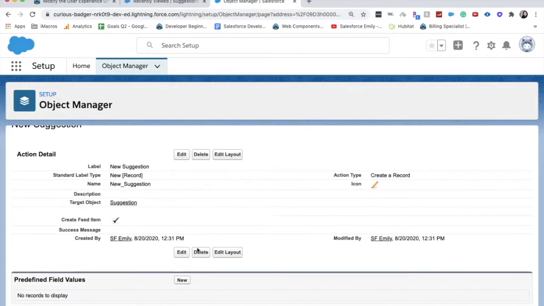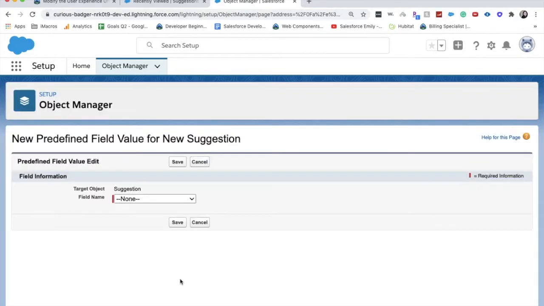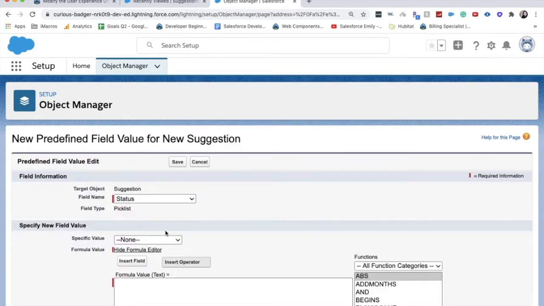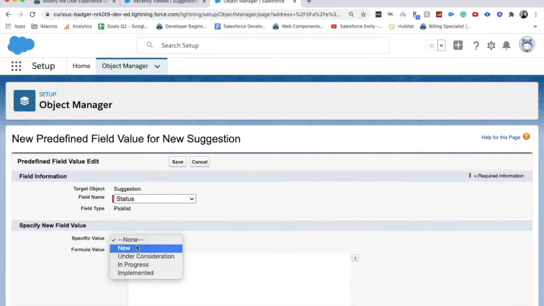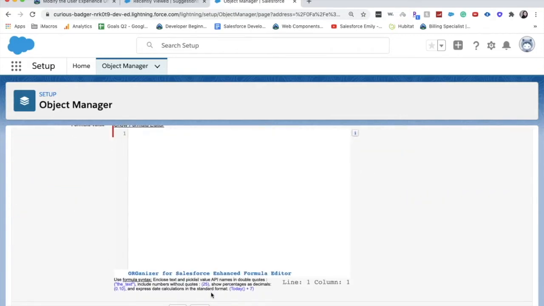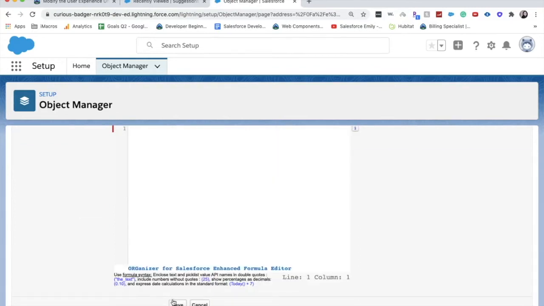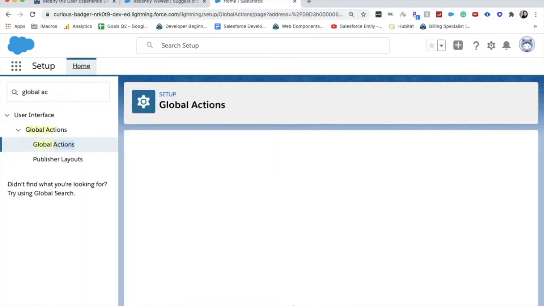Next, we're going to go to the predefined actions and click New, or the predefined field values, excuse me. And then for status, the pick list value is going to be new. So whenever we enter a new record, it's going to automatically have a status of new. So click Save.